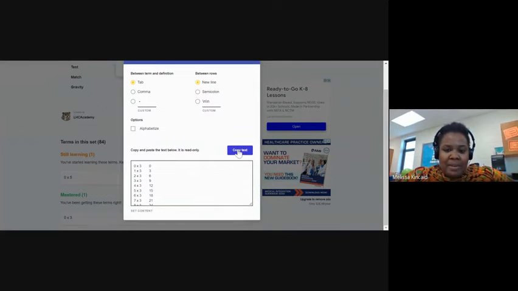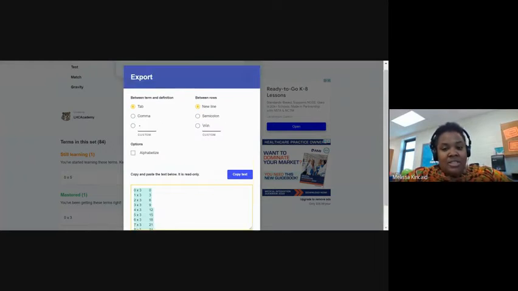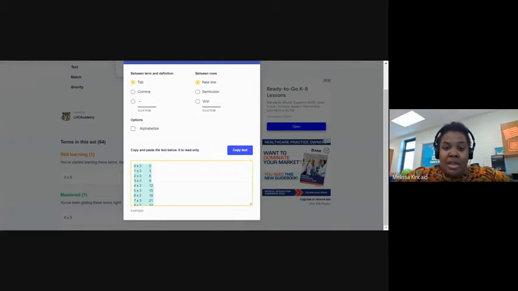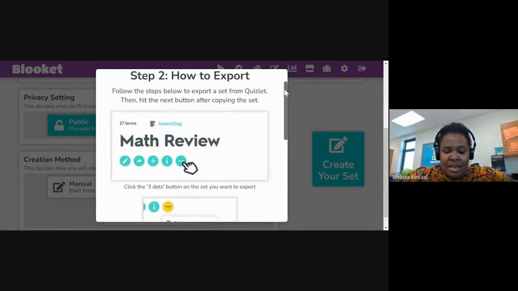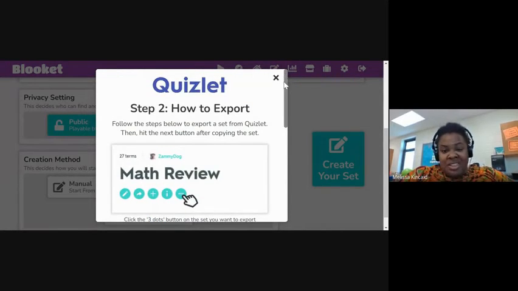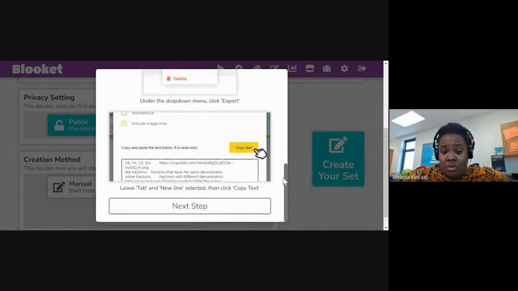And then copy this text. These are all of the questions that are in that set. And then when I go back to Blooket, I can just press print. Okay, so let me switch my screen back. So I'm showing you how crazy easy this is. And if you don't remember these steps, it walks you through on Blooket.